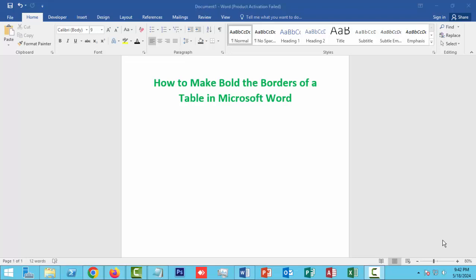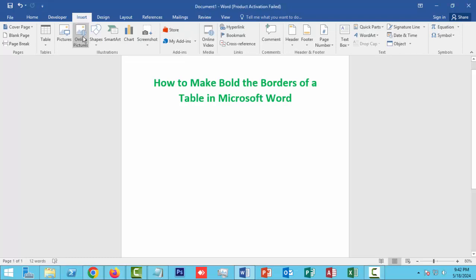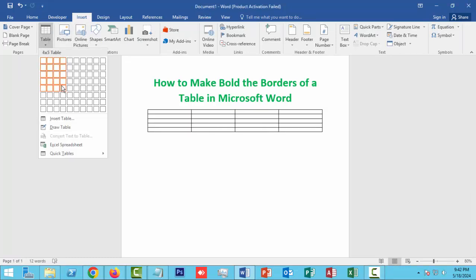Today's video: how to make bold the border of a table in Microsoft Word. So let's get started. At first, open your Word document file. Firstly, create a table by going to the Insert menu option. Now click on the Table option. Then create a table.